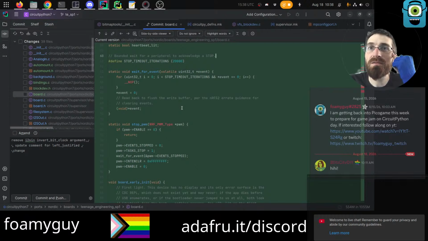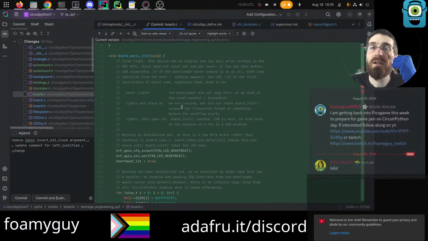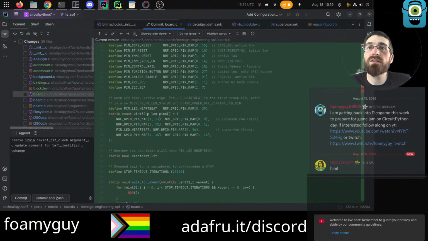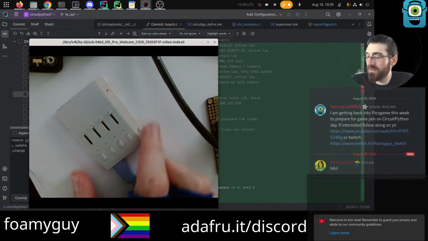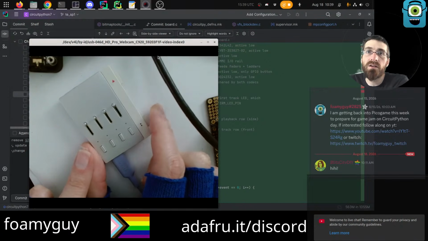Read back to flush the write buffer per the errata guidance for clearing events. I think that's fine to keep. Board early init, first light. Maybe it actually, oh, you know what? It's not talking about first light as the, let me change that though. Heartbeat lit, first light. I think it's actually talking about when it turns on. If I'm going to turn it off, it will blink right there to indicate that it turned off.